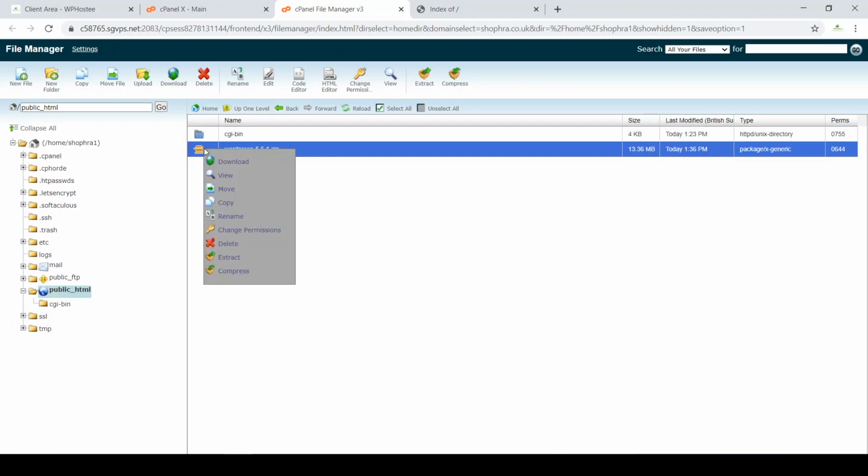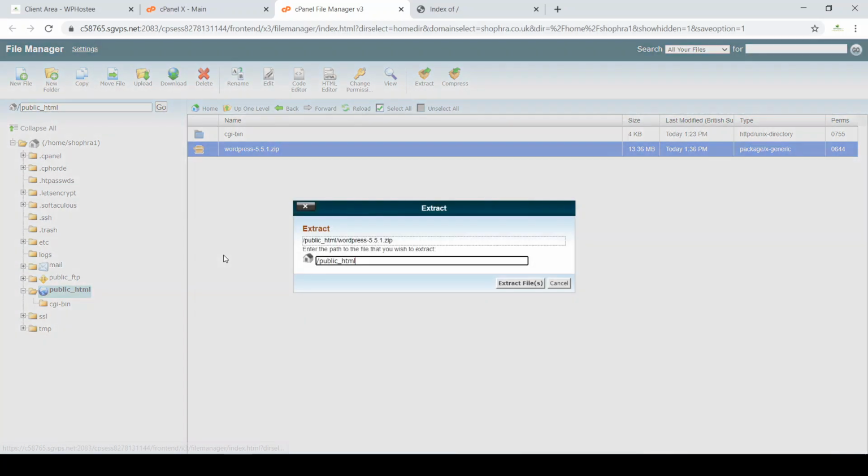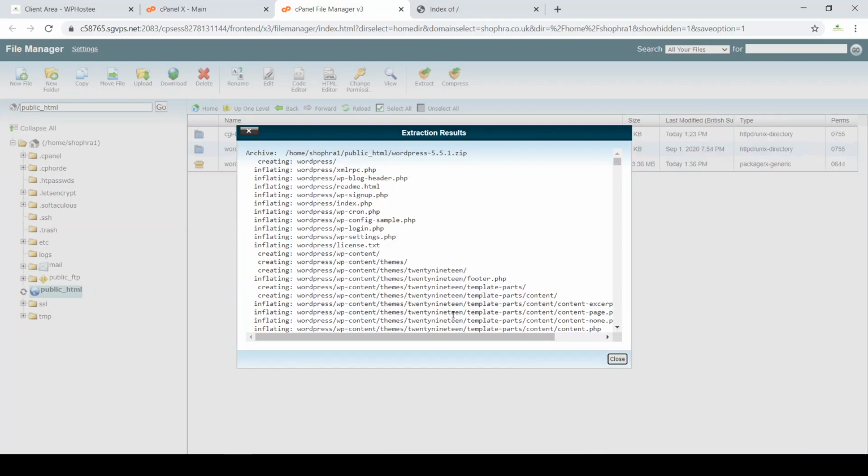So just click on it and select extract. Click extract. Then you have to extract all the files in this folder into public HTML, which is here. Click extract files.